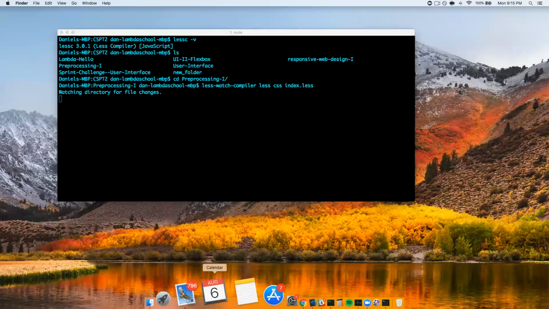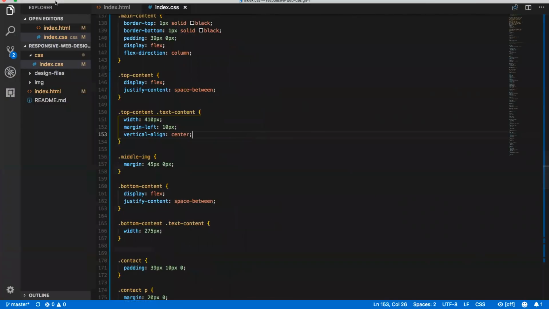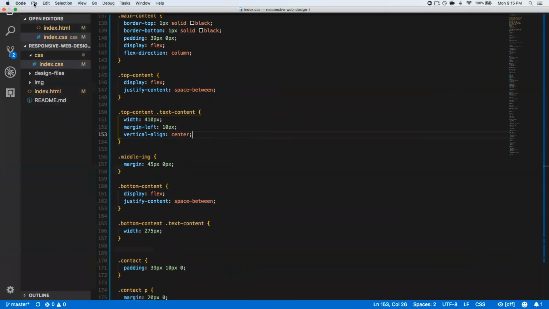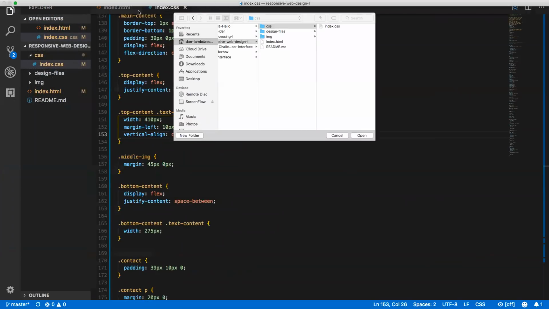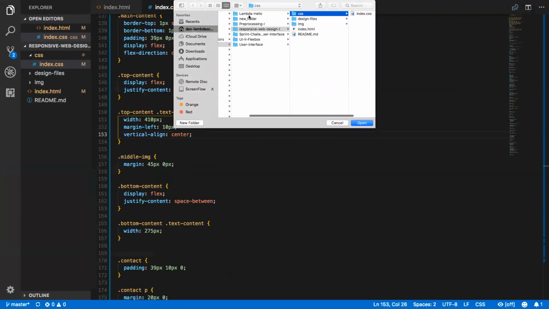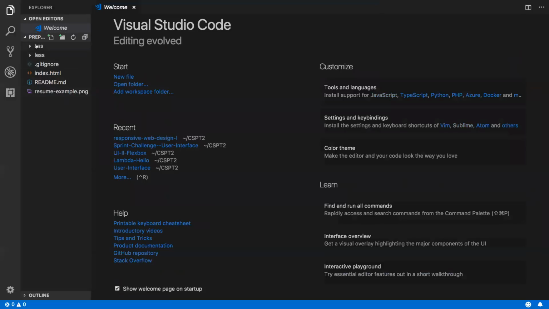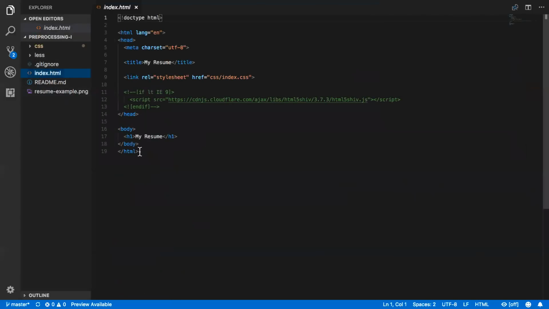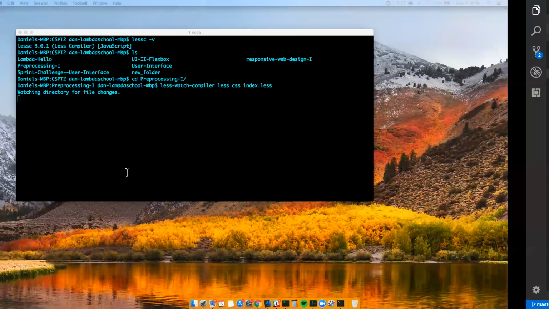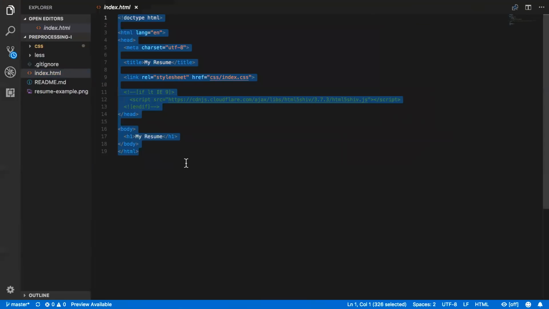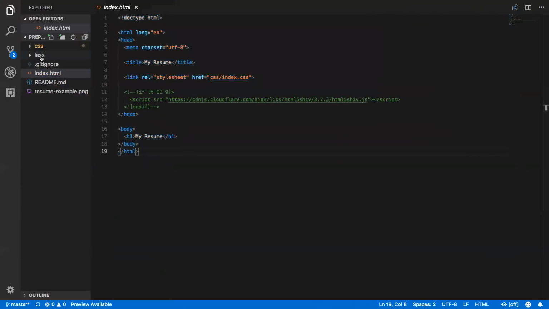Let's open up this project. We're going to go File, Open. Pre-processing, Open. All right, so let's go into here. You are going to see that your index.html is nothing. There's literally nothing in here. Let's open that in the browser. It literally says my resume, right? That's it. This is a blank slate for all of you to really create your own resume in here.